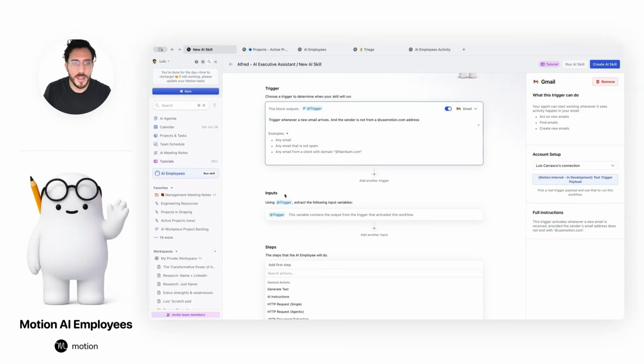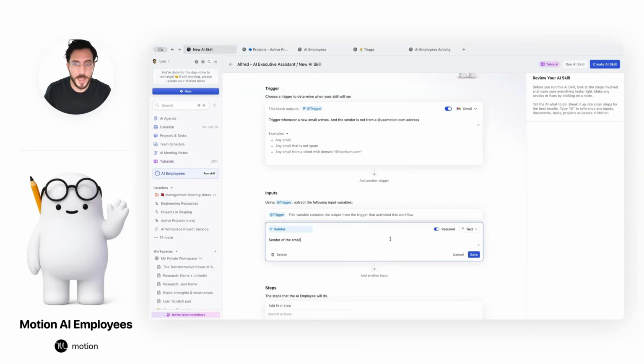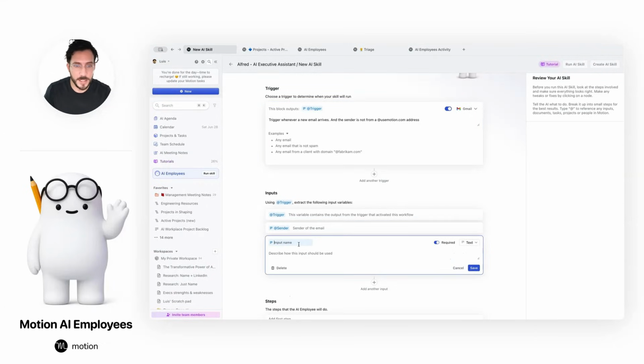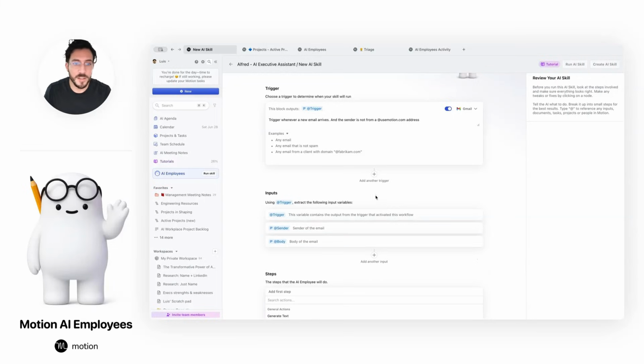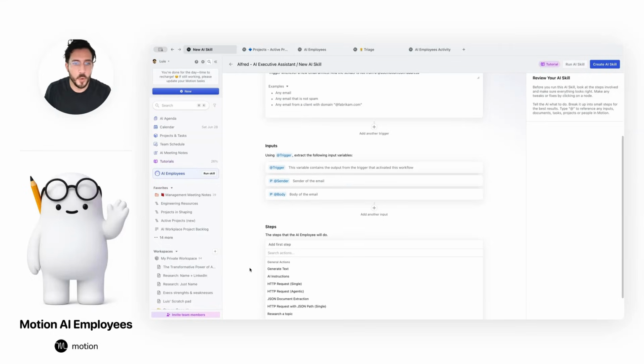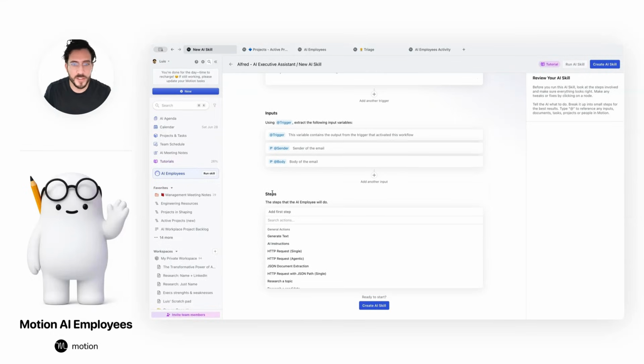So for example, this trigger variable is going to give me all the information about the email, but all I want is the sender and the body. What this will do is anytime an email comes in, it's going to parse it and it's only going to give me the sender in this variable and the body in this variable. Cool. So now that we have that, these are the steps that my skill is going to take.